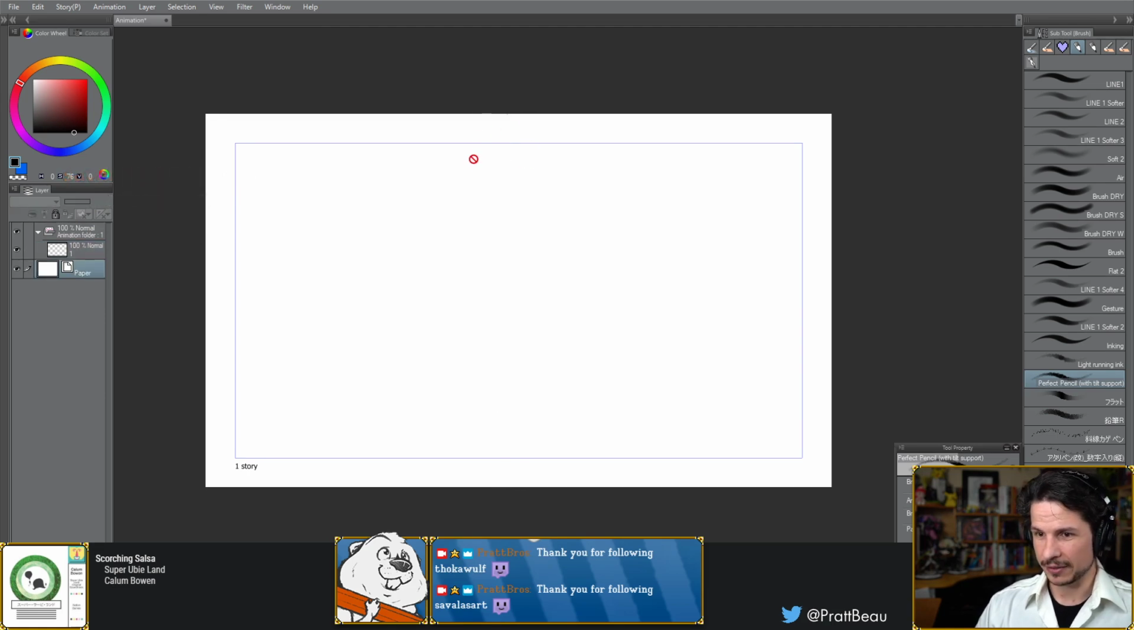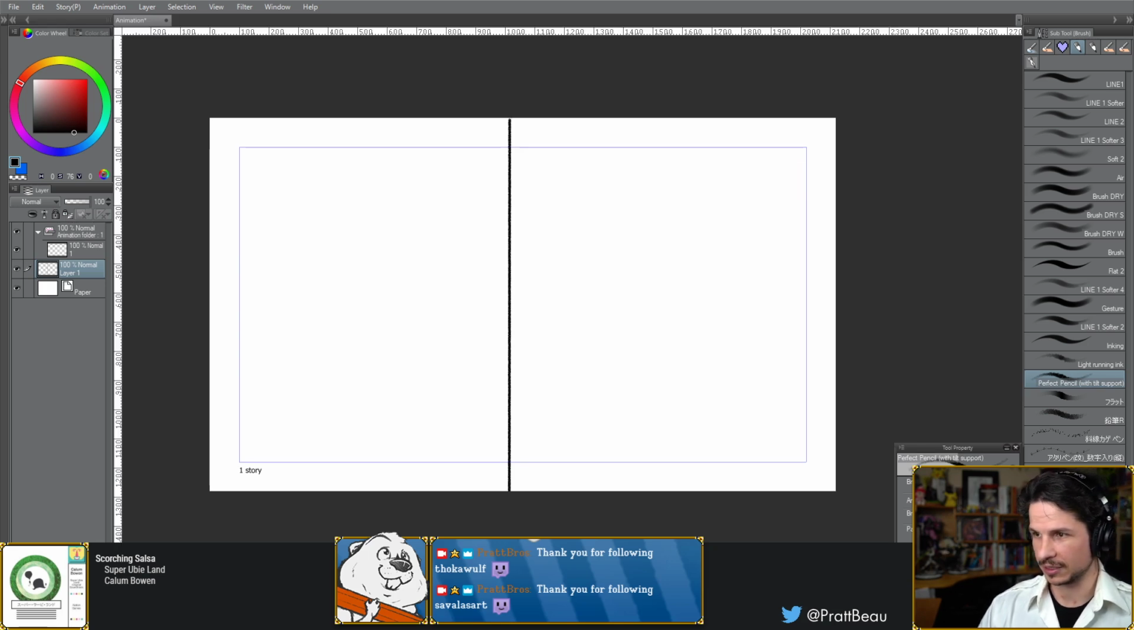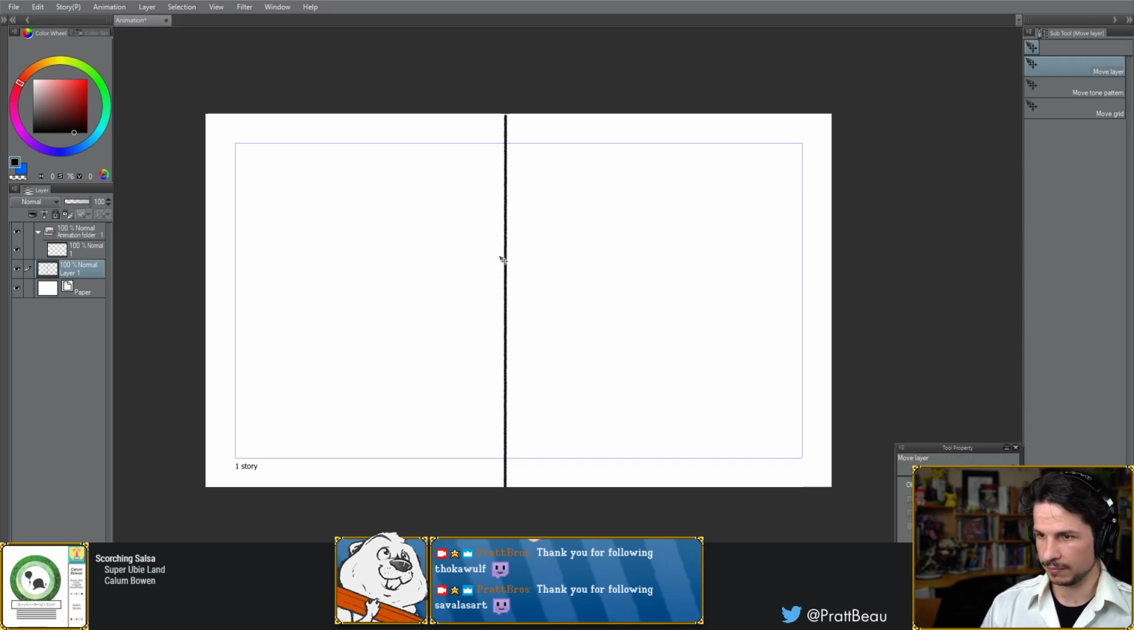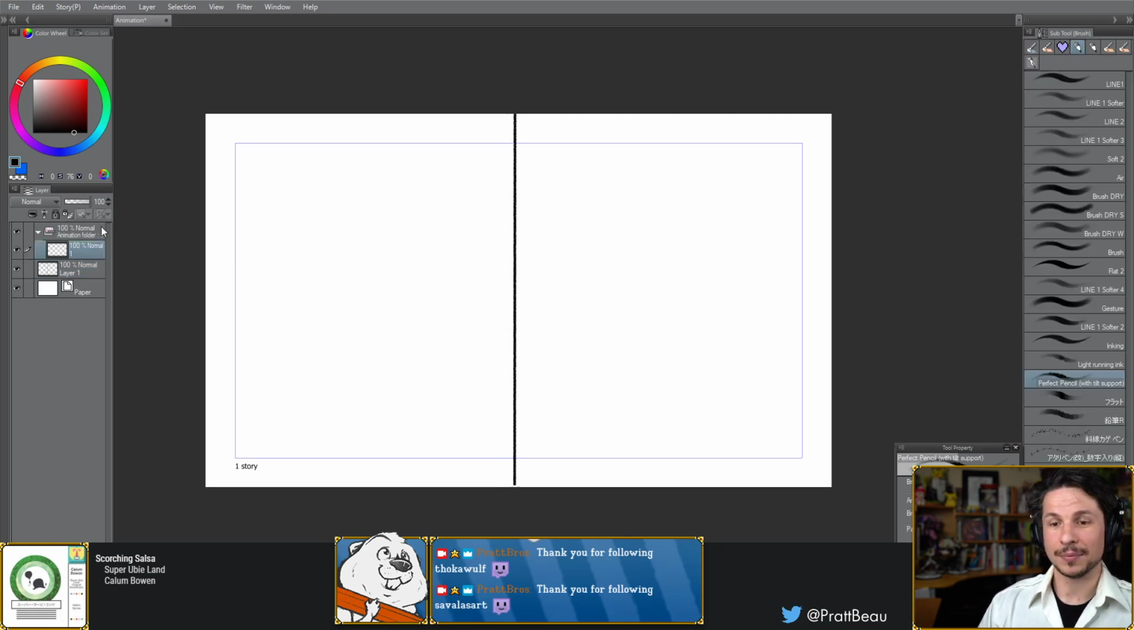Okay, let's do this on the background here. So this is roughly the center. If I wanted to, I could turn on my rulers and get that perfect, but maybe right around there. Get nitpicky. So we've got our center line right here.